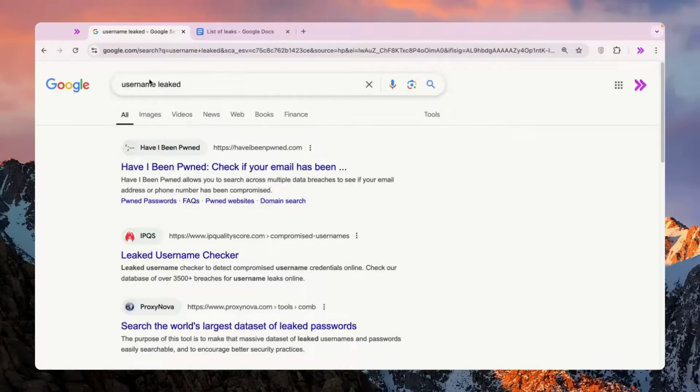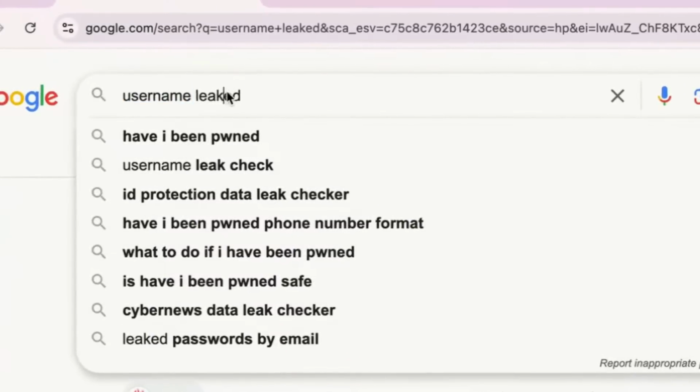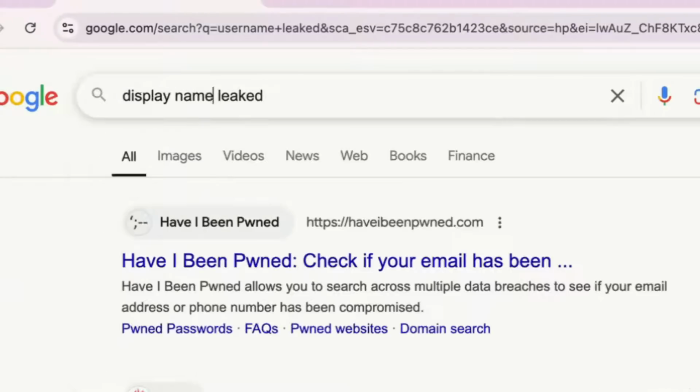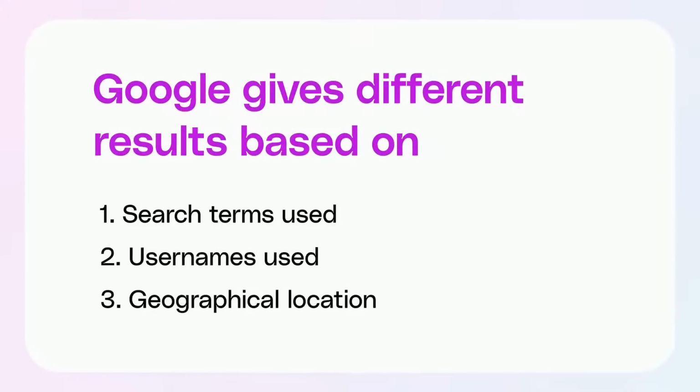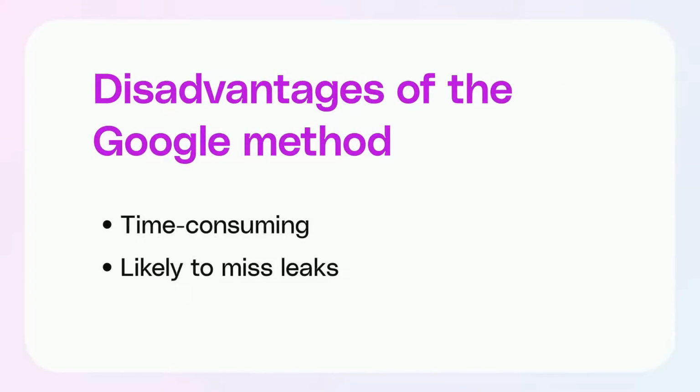Once you've done this for one of your usernames with the keyword leaked, maybe try your display name, right? Display name leaked, try it with leak, right? And you'll get different results because Google gives different results depending on what you search, right? And freeloaders looking for your leaks will also use different search terms to try to find your leaks. Now, as you can already imagine, this gets really, really complicated really quickly and just super tedious and time consuming.